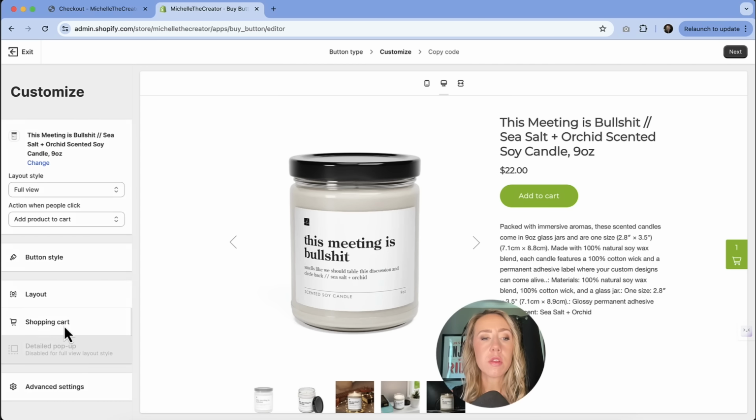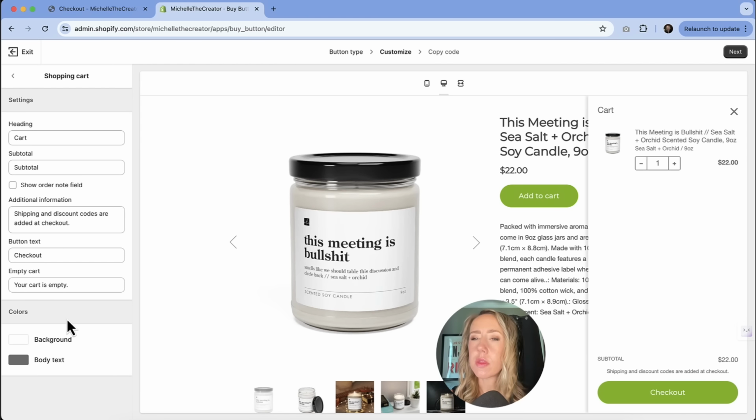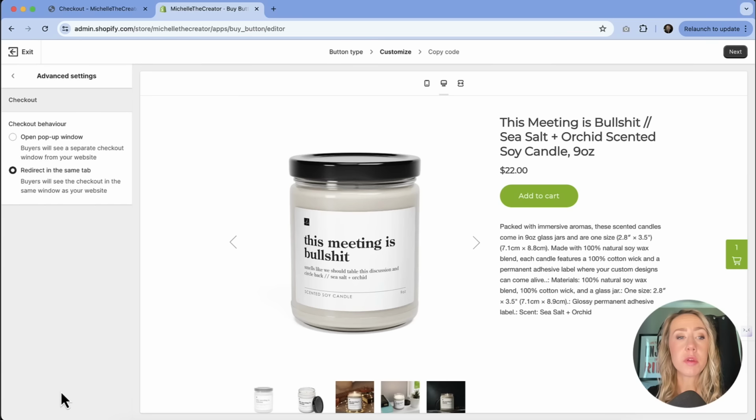Going back, and then you've got shopping cart options. So you can see that popped up over there. What do you want the header to be? The subtotal, title. You can also edit the button text, and then you can have an empty cart message as well with a few more color options. And then you do have a couple of advanced settings.